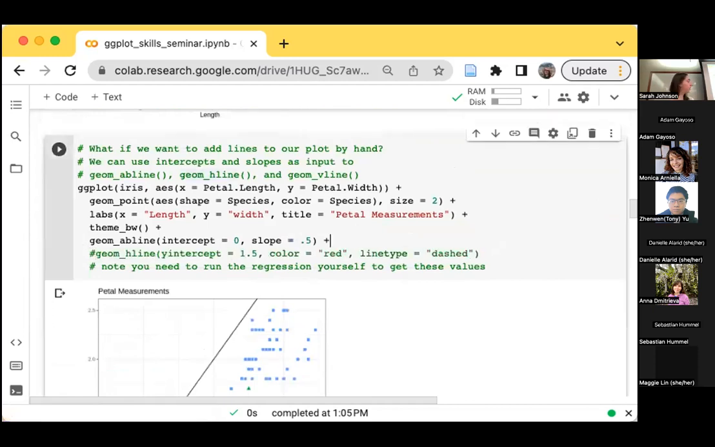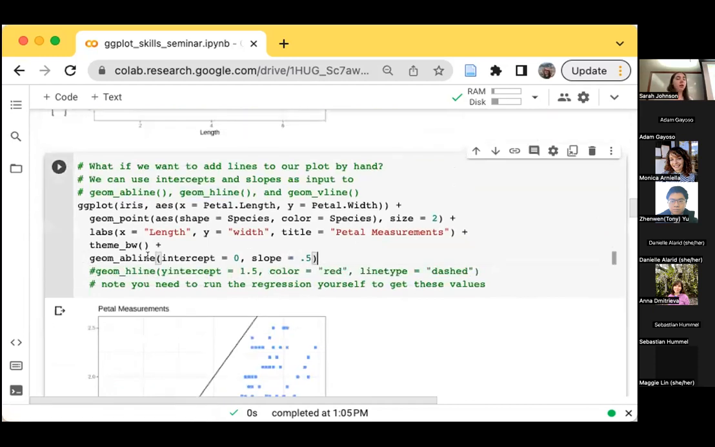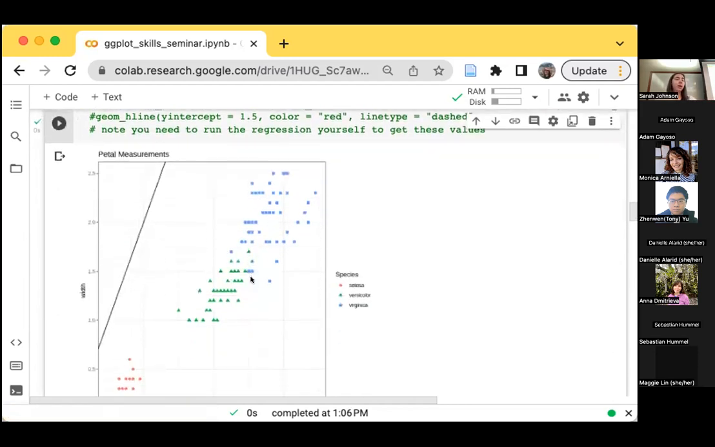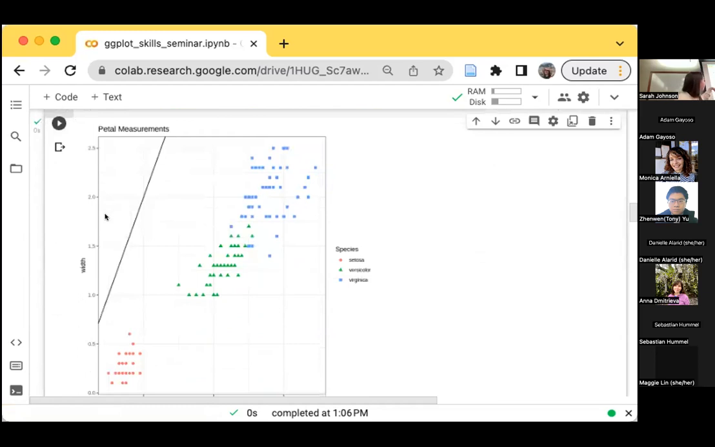Let me leave this out for now. A line is going to be an AB line, so geom AB line, where you specify intercept and then the slope. So for example, we have this idea that maybe there's an intercept at 0 and a slope of 1. You can plot that, and that will show up as a line with the parameters that you gave it. It's clearly not 1-to-1, but sometimes this can be nice if you are expecting it to be 1-to-1. You can show your expectation and then show the data, and it's very clear that they're not the same.